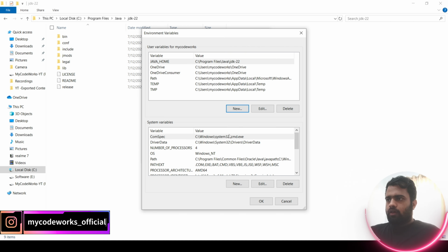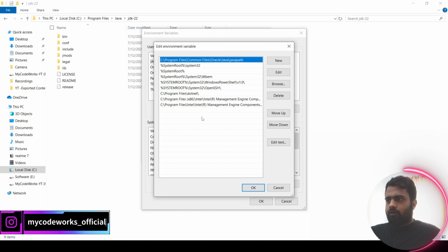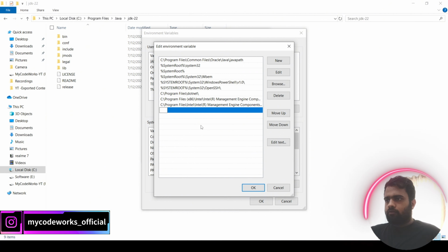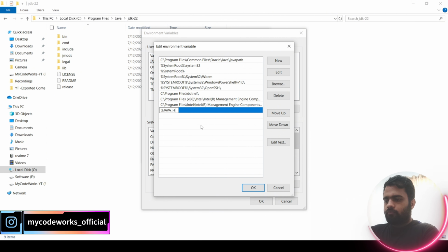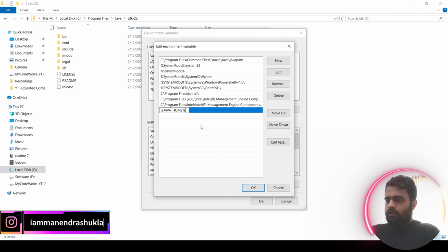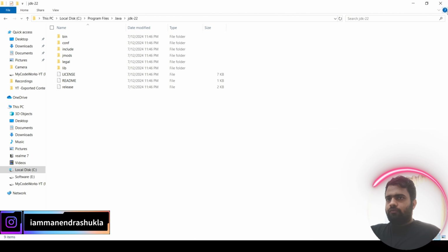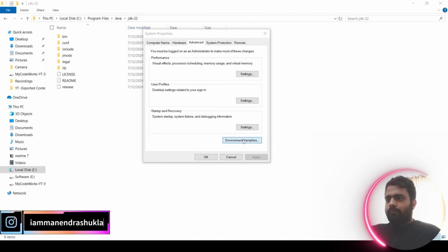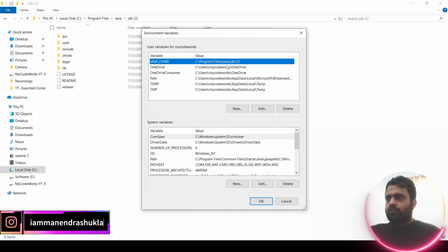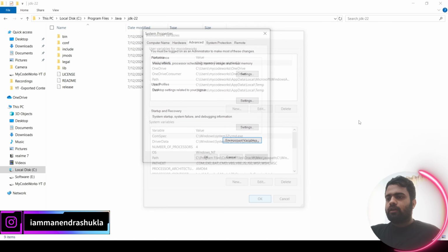And click OK. Then inside Path we are going to click New, and this should be %JAVA_HOME%, the variable that we created, and \bin. Till bin we have to provide it here. Click on OK. So this is the way to set the environment variable for the Java path. Like this we can set up the Java path in Windows 10.